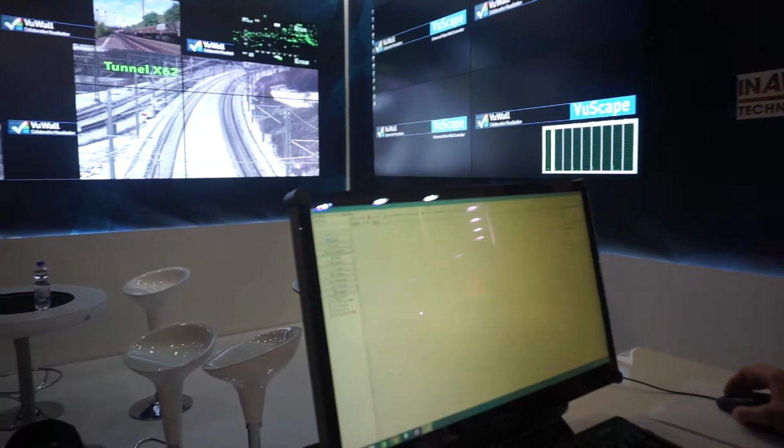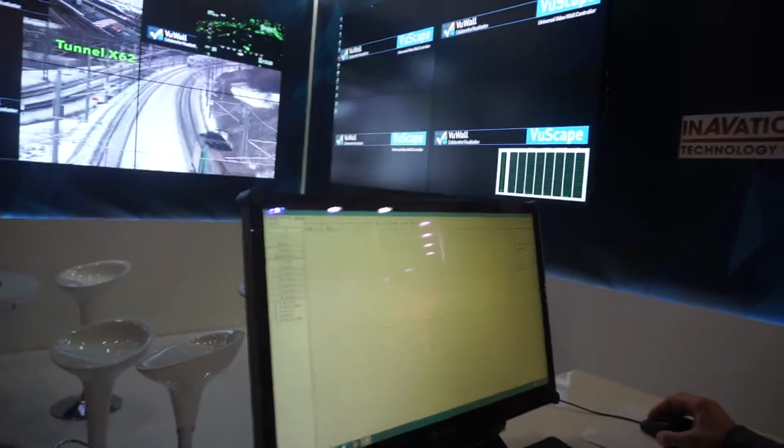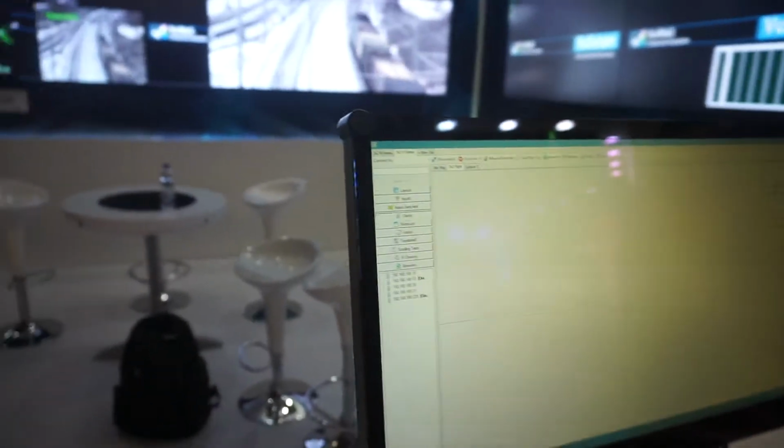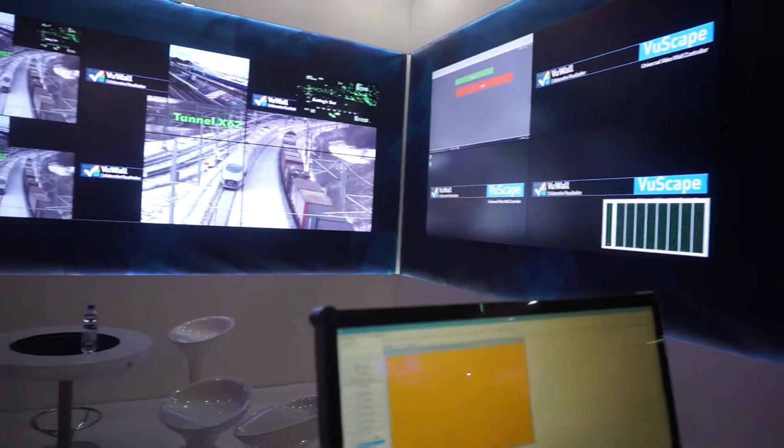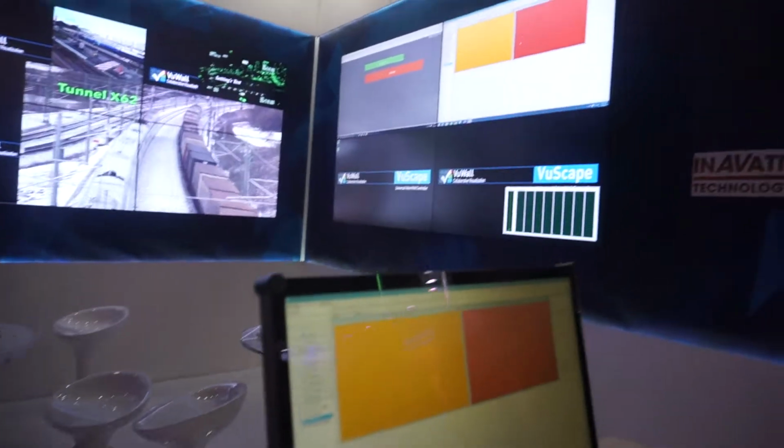Well, the fact is that it's just easier to use than everybody else. So everything on the left here is what you can show on the video wall. So let's take a client and show that. So that's the other operator PC. I can show myself on the video wall.